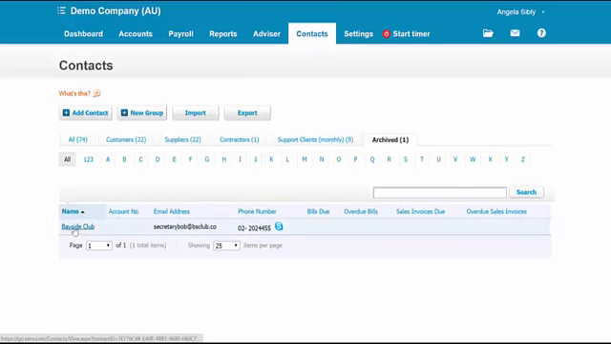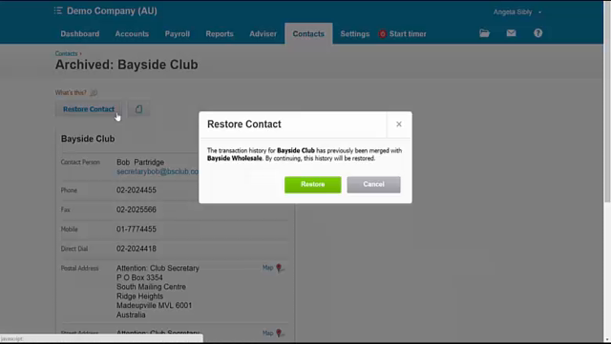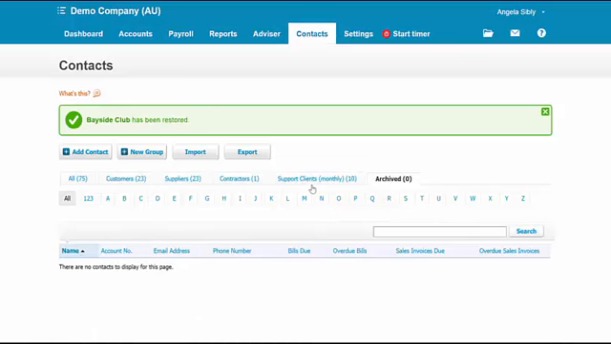We can see Bayside Club sitting here, so I'm just going to select it. And by clicking on Restore Contact up the top here, it will bring up a message to let us know that the history for this particular contact will also be restored. So let's click on Restore. We can see that it's been removed from the Archive tab.